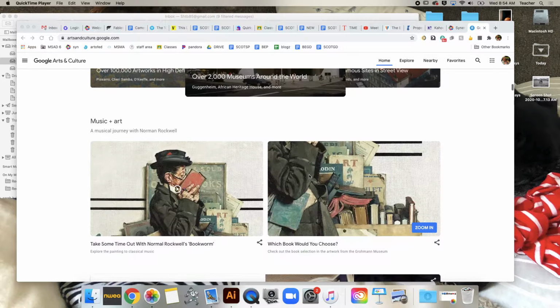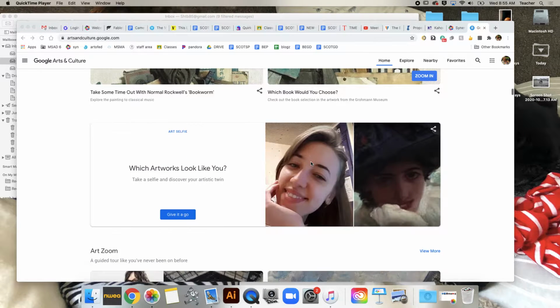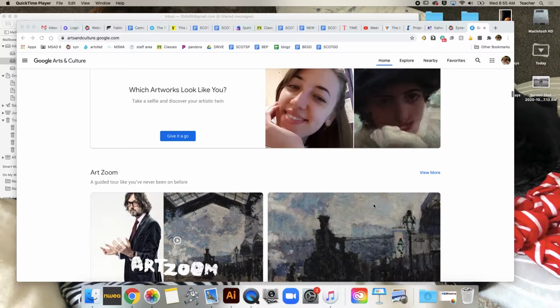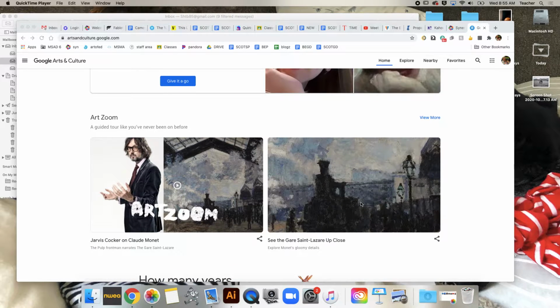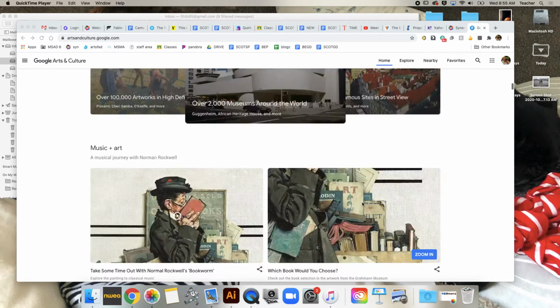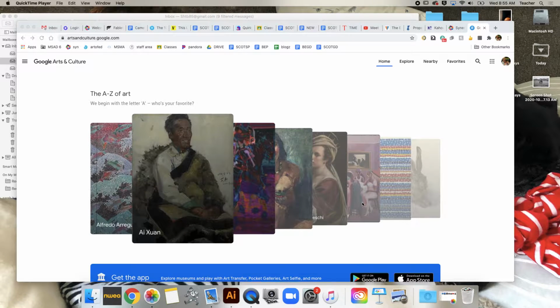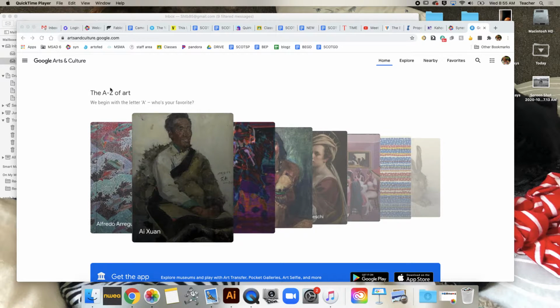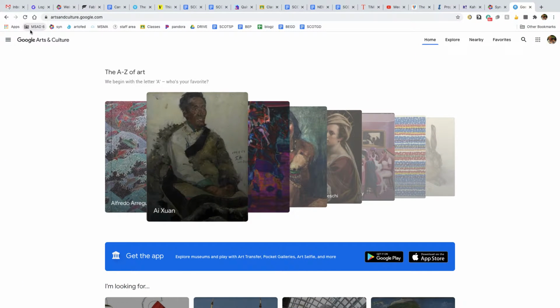Every day the home screen is different and you can find something new. You can do art selfie, that's fun, art zoom. There's all sorts of different things and they're always updating it. So that's cool. For this project, there's a couple things I want to show you. I'm asking you to find 7 photographs, one for each element.